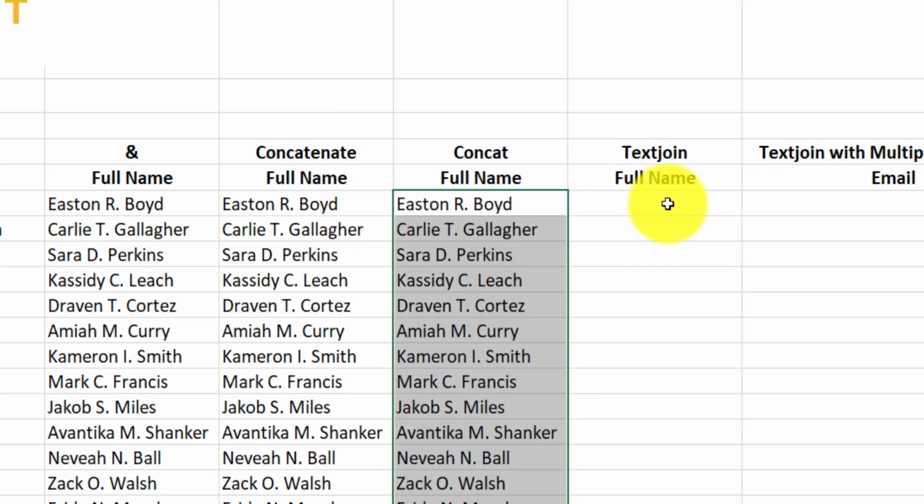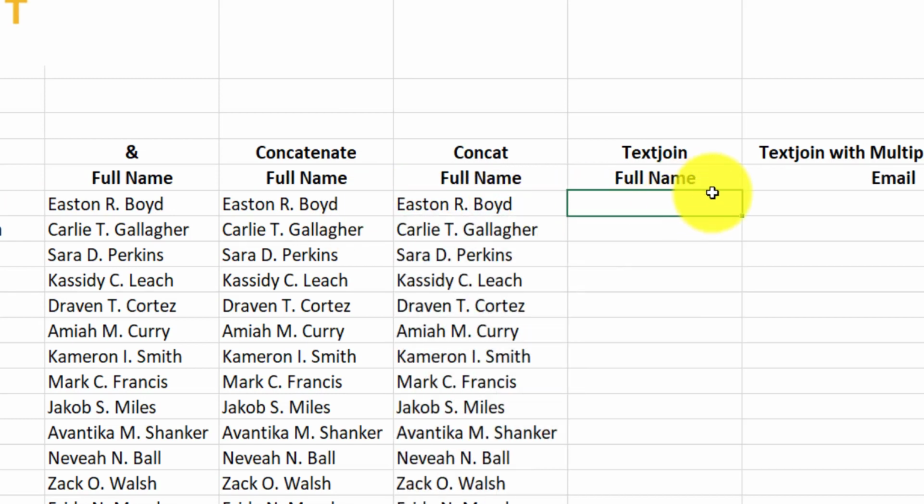The 4th function, Textjoin, is the most powerful way to concatenate text. The Textjoin feature allows you to use delimiters, allows you to exclude empty cells, and also allows you to use ranges. To concatenate the 3 strings with a space, you would use a formula.